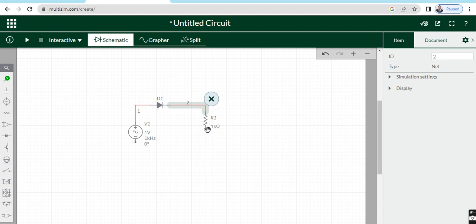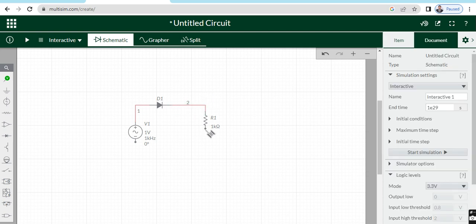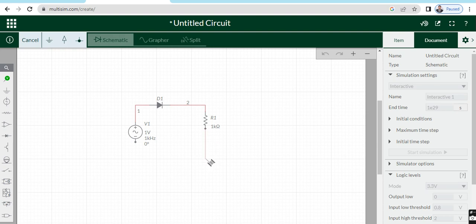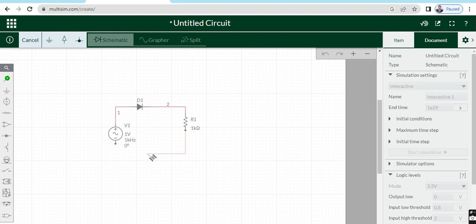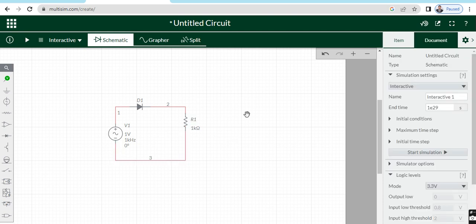Okay, and again here. Okay, so the circuit is complete.